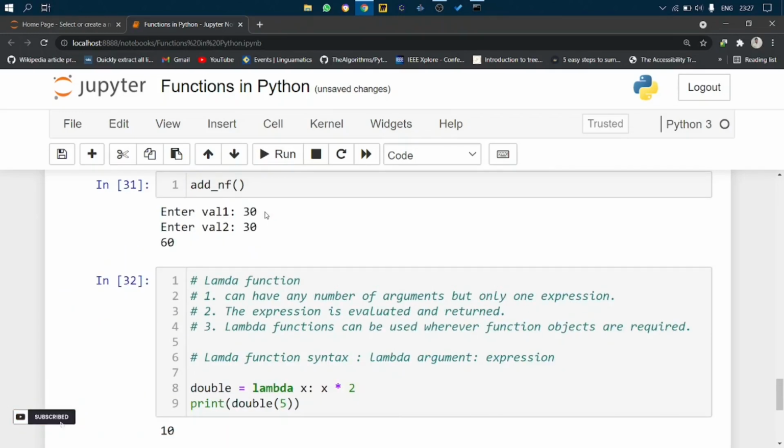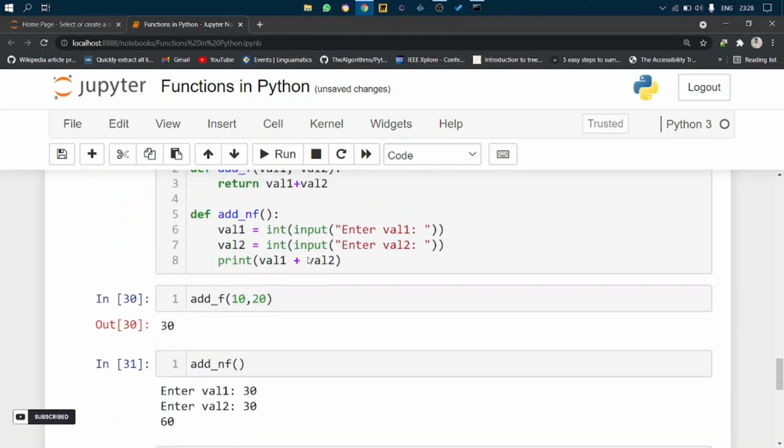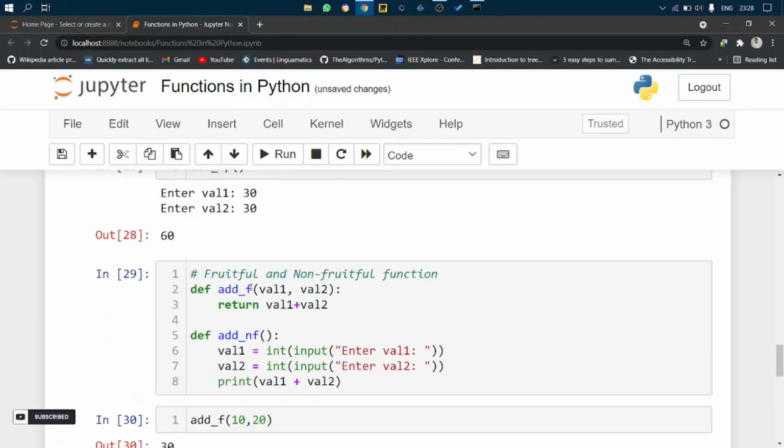Giving the input. So the same thing here. So these are the different types of functions under user defined functions.